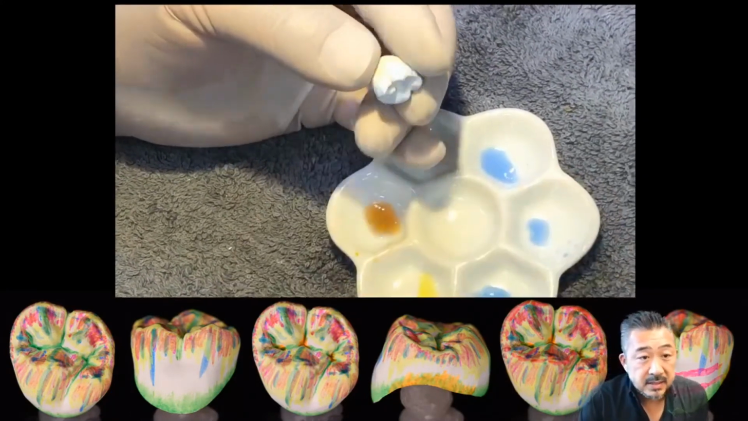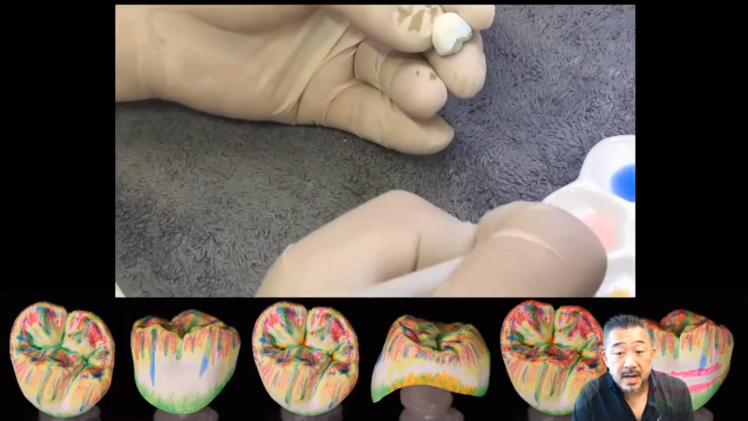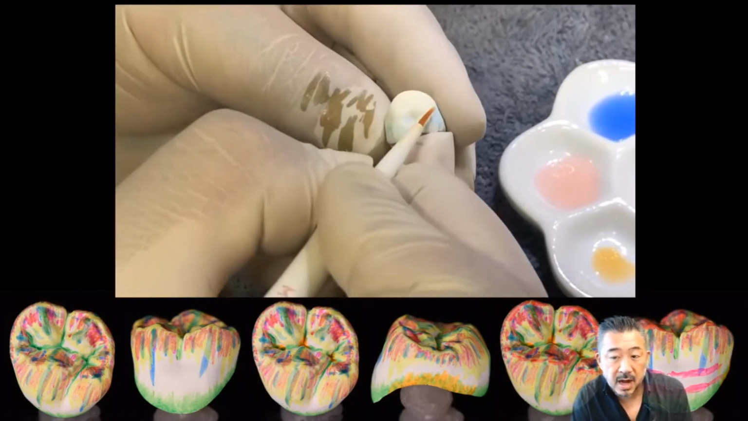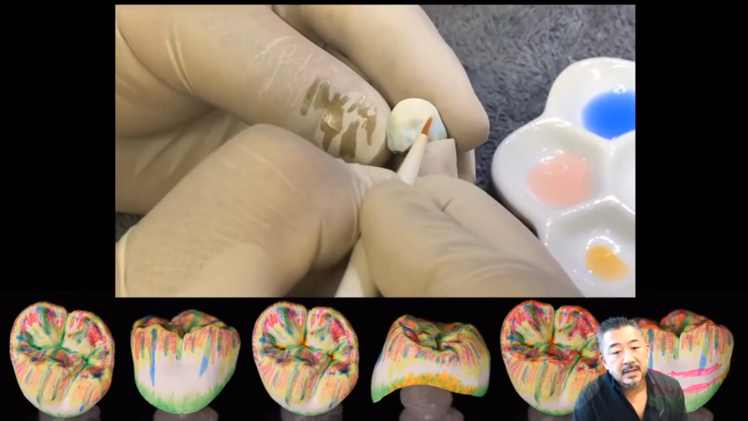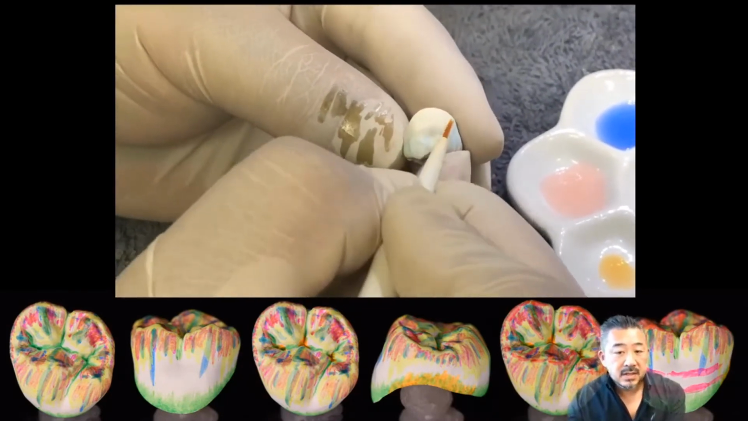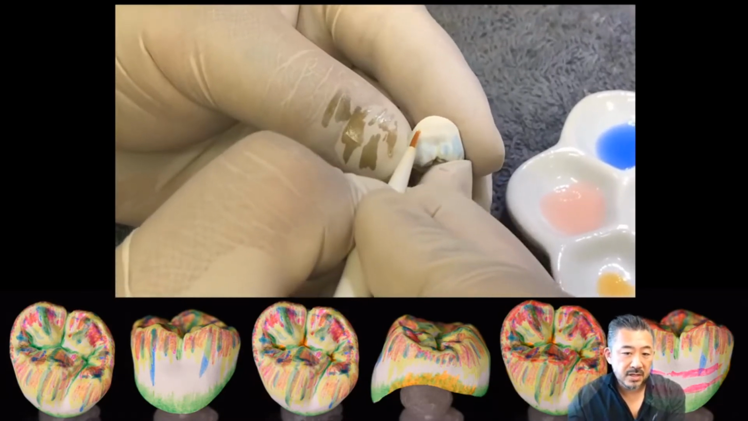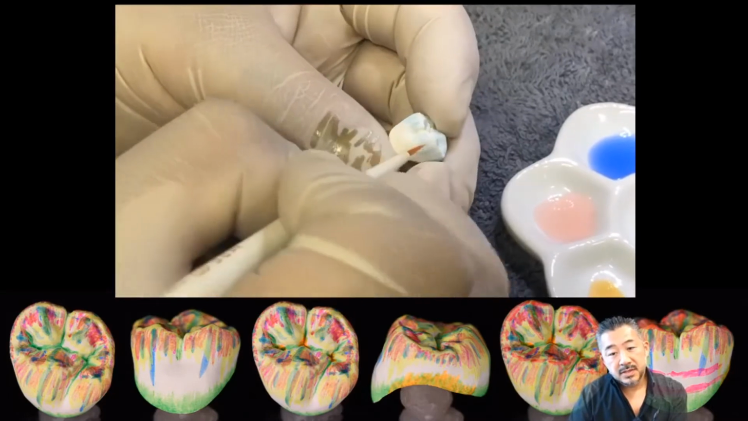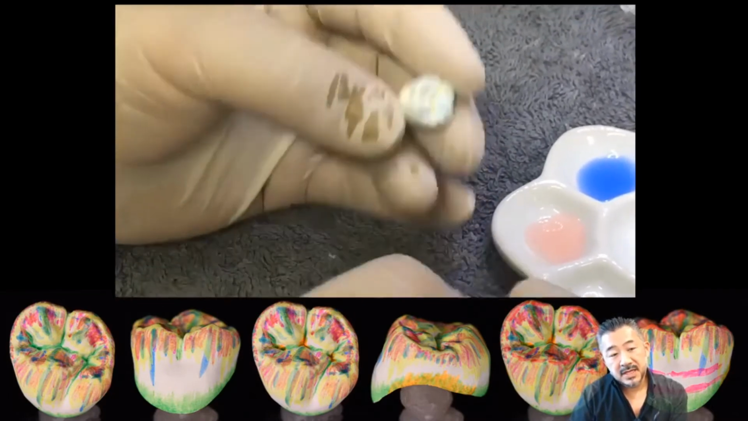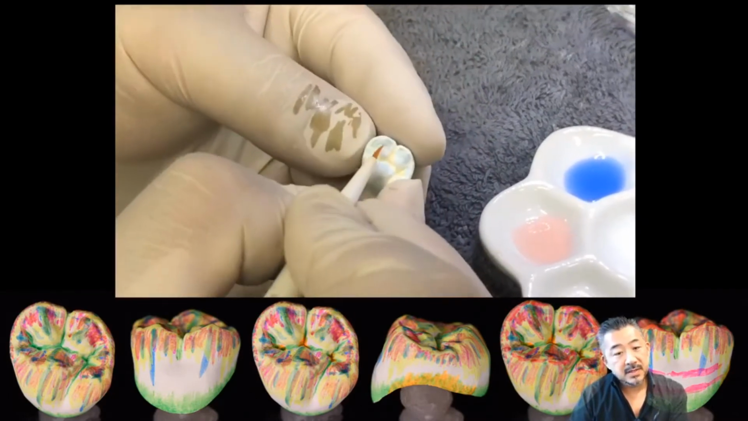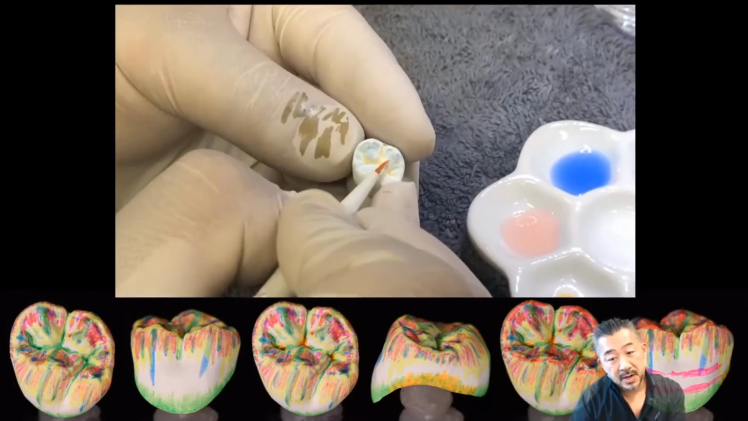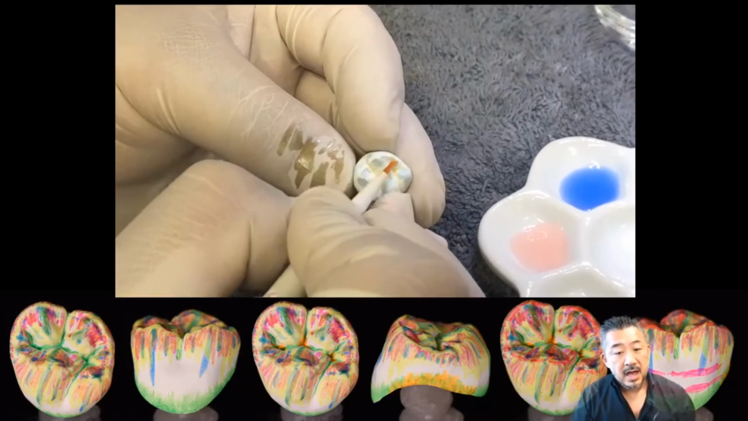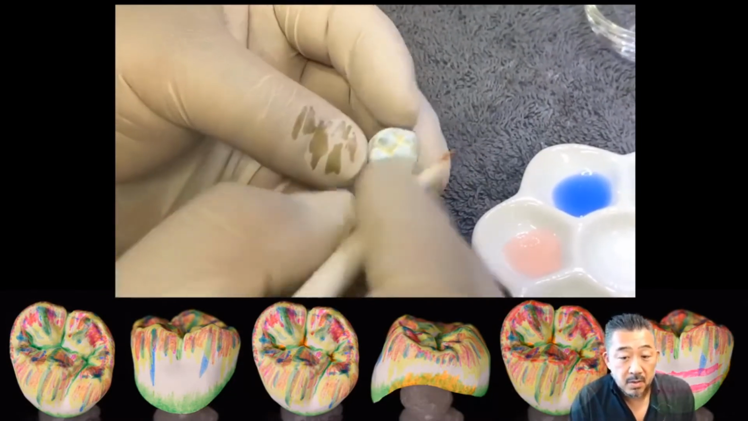At the last, use O3 vanilla. It can be used to reproduce a labial white band if necessary, and apply to the incisal edge and the marginal edges. It is so emphasized, you need to be very careful when using it. Same as before, I mixed it with purified water. Okay, the molar step is completed.